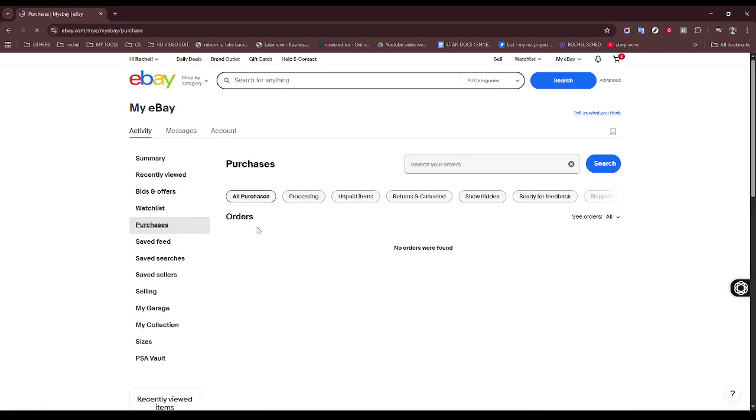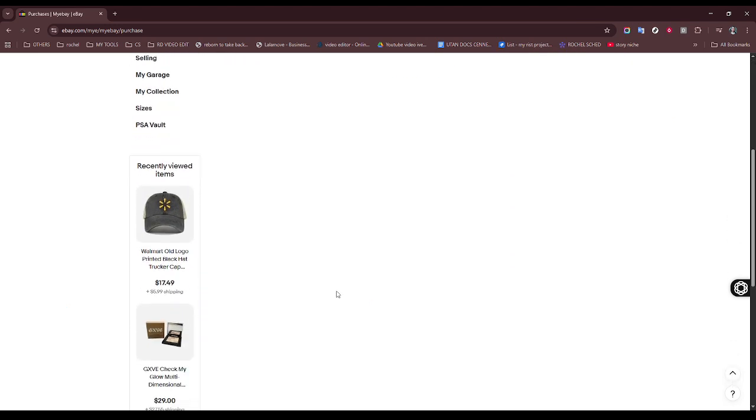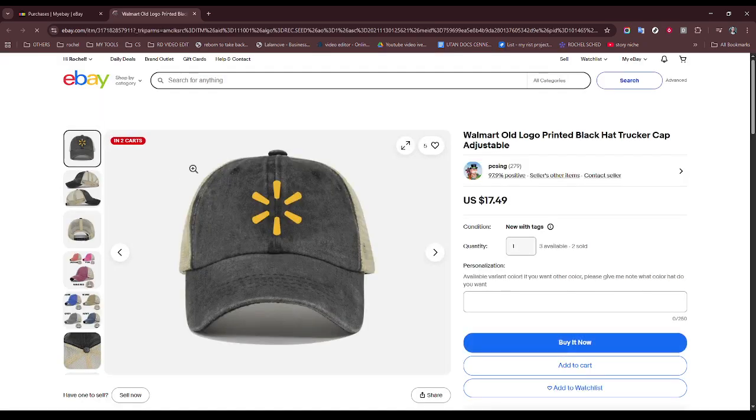Now let's find the item in question. Scroll through your purchase history until you come across the item you're having an issue with. Once you find it, look for the More Actions drop-down menu, typically situated next to the item's listing. Clicking this will present you with several options. From the drop-down menu, you'll want to select Resolve a Problem. This option is your gateway to addressing the issue with your purchase.